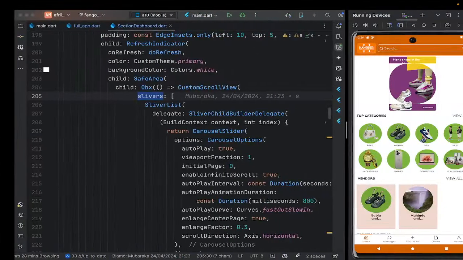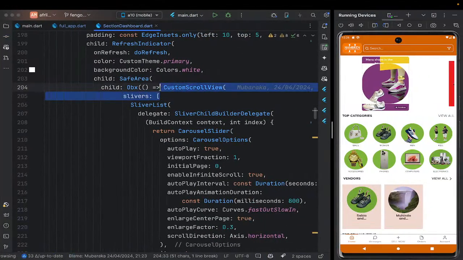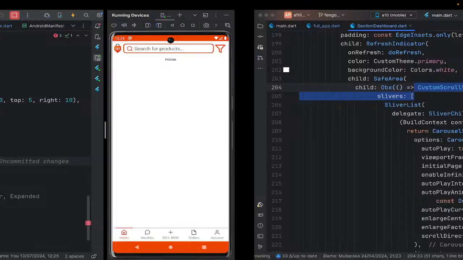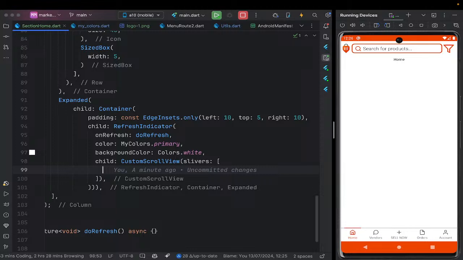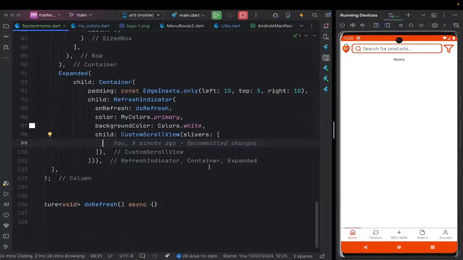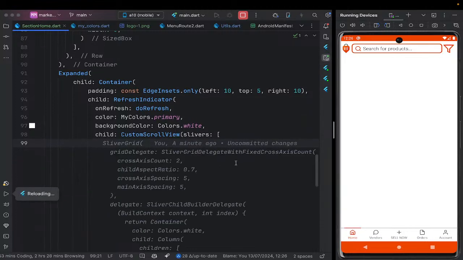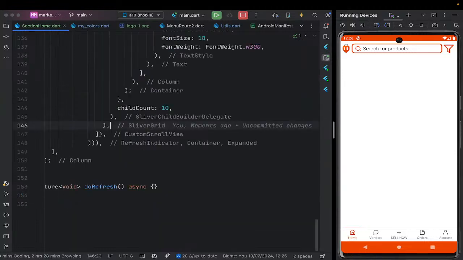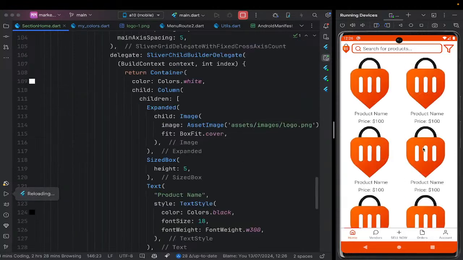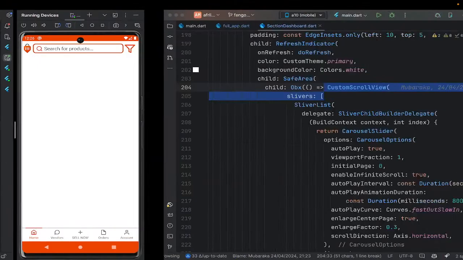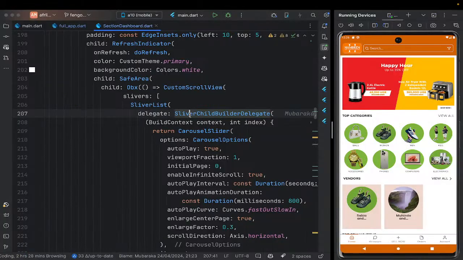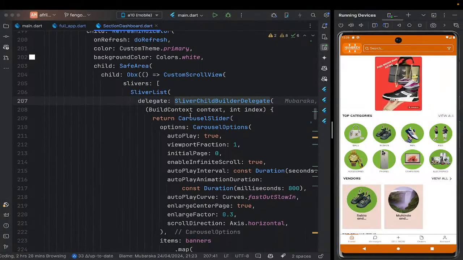Okay, so after doing so, now we're going to put our first sliver. Our first sliver is going to be simply our image slider.